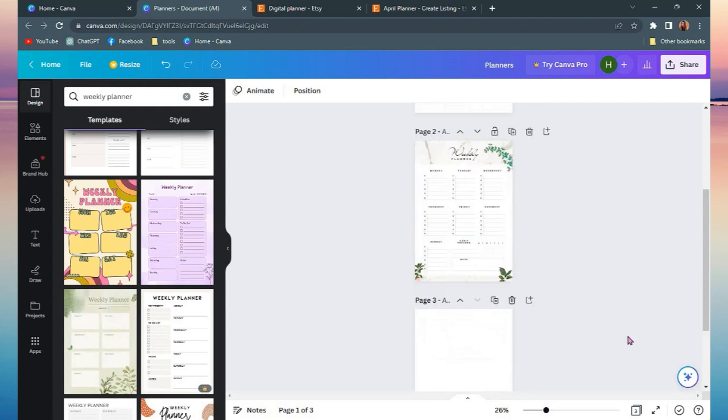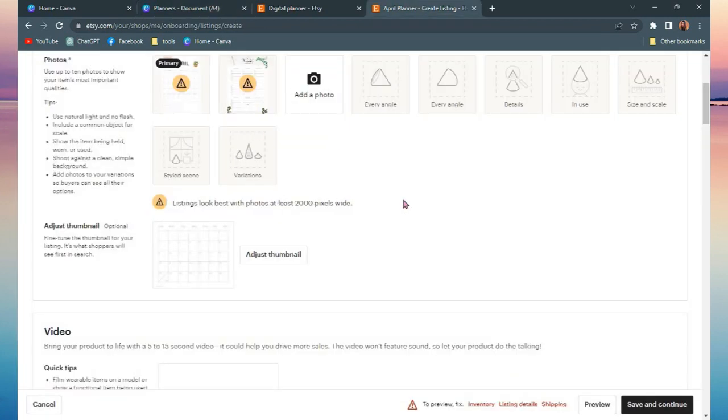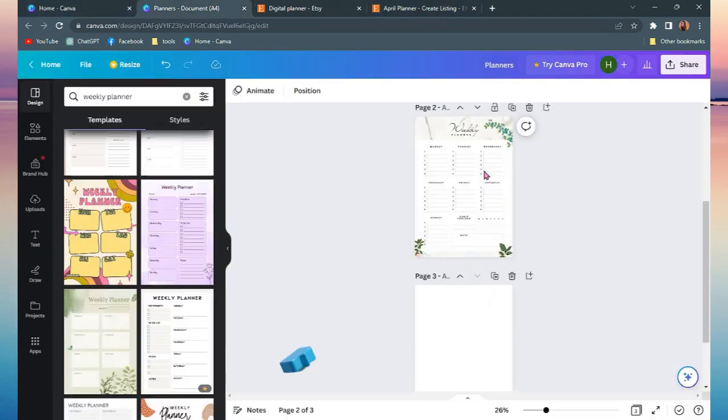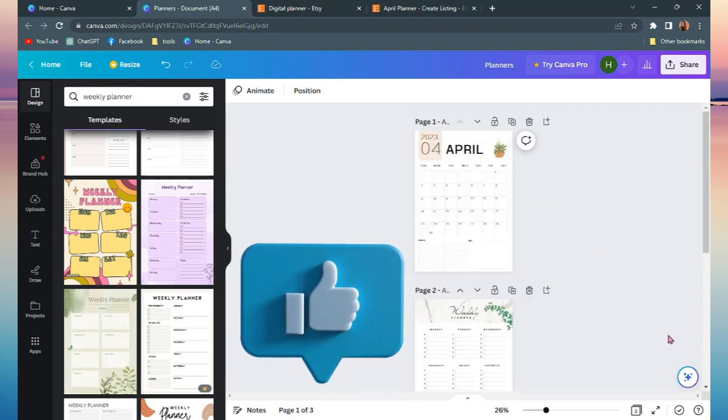And that's it. That is how you can easily make a digital planner for you to sell on Etsy. You just need to learn how to use Canva and navigate the Etsy listing dashboard.